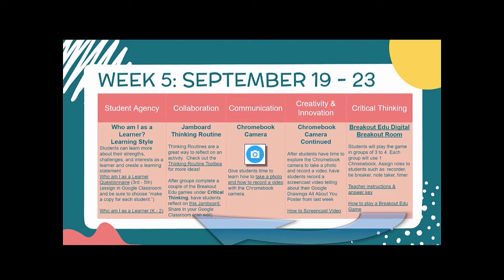And then finally, under critical thinking, we have Breakout EDU, a digital breakout room. Breakout rooms are so fun, and digital ones are as well. We think that you could put groups together of 3 to 4 and have them just use one Chromebook. This is a great way to teach them what that can look like in your classroom. There may be times when they're doing research or something and they all don't need to be using a device, but as a group, doing that together.